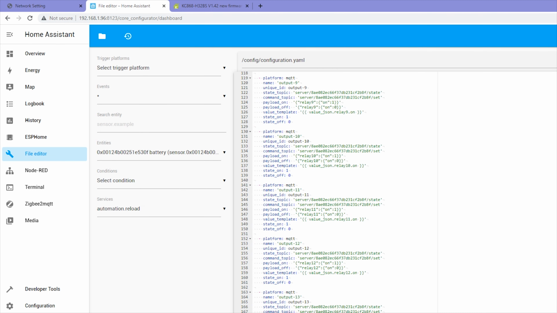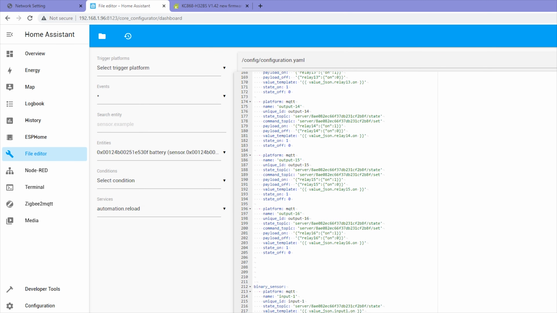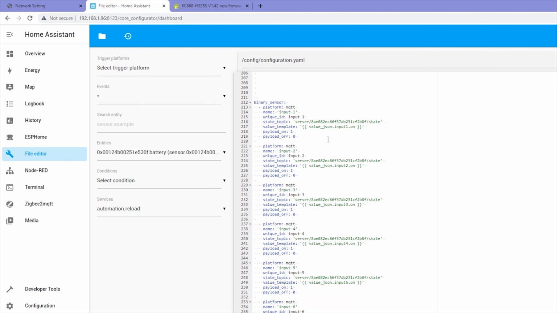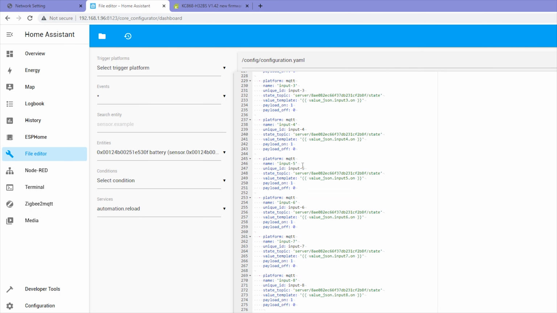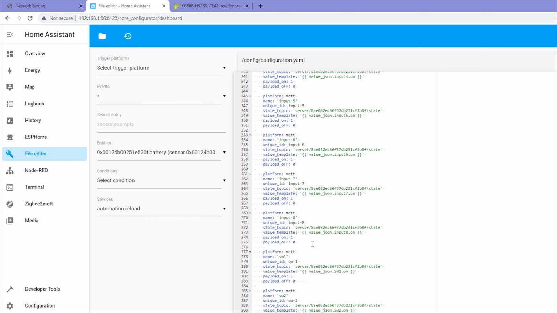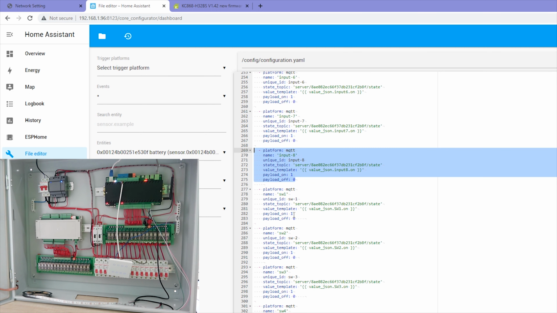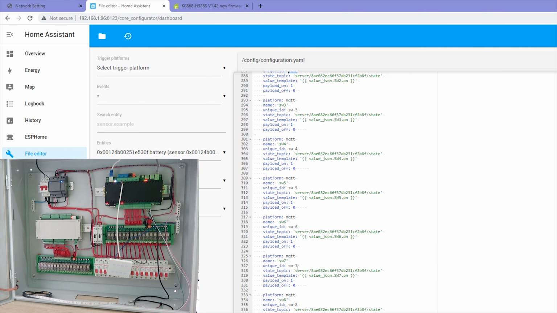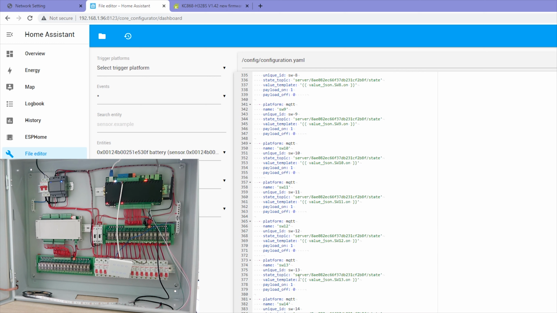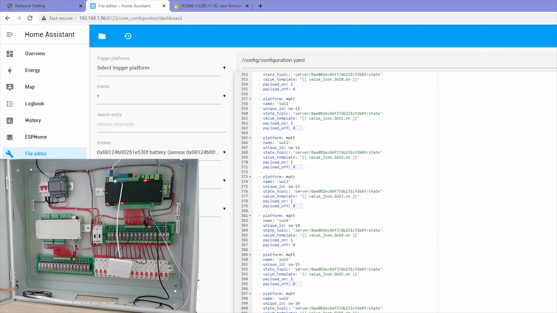You can see here this input 1, 2, 3, 4, 5, 6, 7, 8 until 8. That is for blue input. This is for sensor use, binary sensor. And you can see here is SW1, SW2 until SW16. So that you can see here.